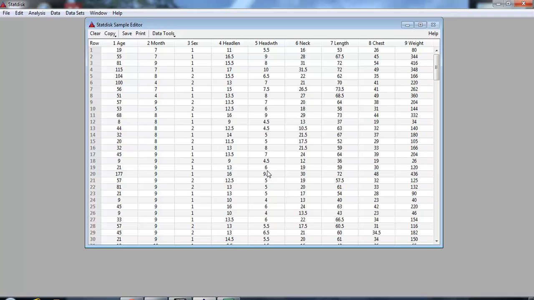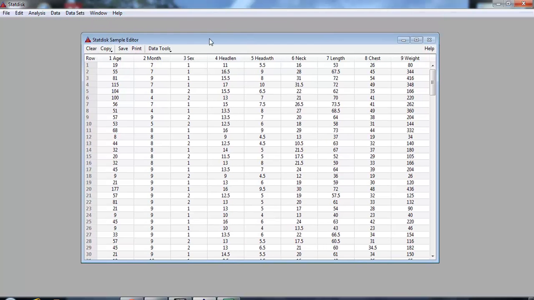First of all, you can simply go to statdisk.org and download the appropriate version, either for PC or Mac. Once it's loaded, you can enter the data into these columns like you would into an Excel spreadsheet, or you can use a preloaded data set if applicable. Here I'm just going to use a preloaded data set for the sake of example. And this is the bare data set.